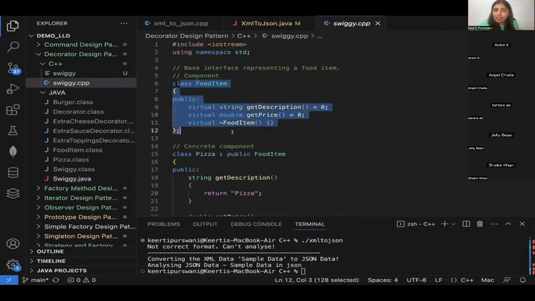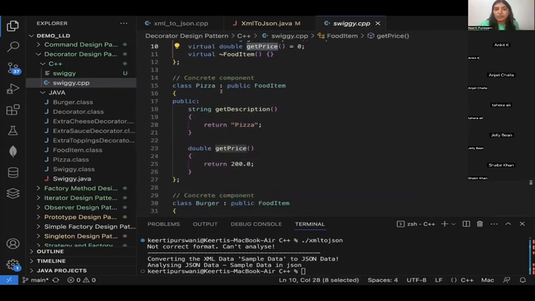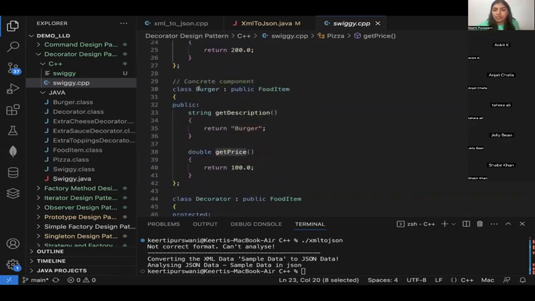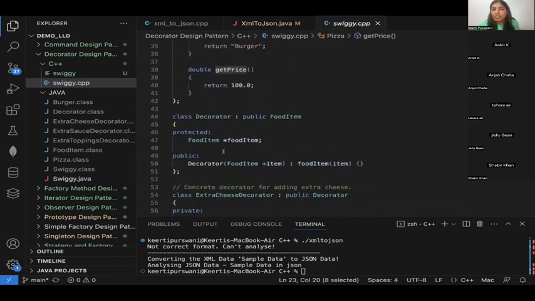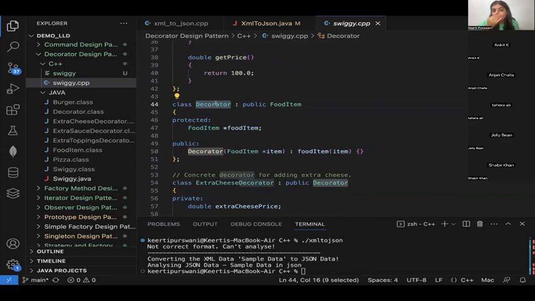This is the component. These are the abstract methods. So all my food items, the pizza, the burger, the decorator, all of them will be forced to have get description, get price. So this is the pizza. It has get description, get price. Simple stuff. There is burger, get description, get price. There is decorator. In decorator has a food item.